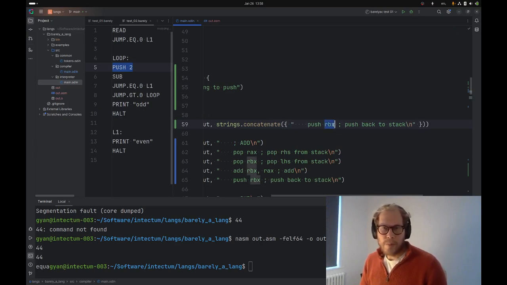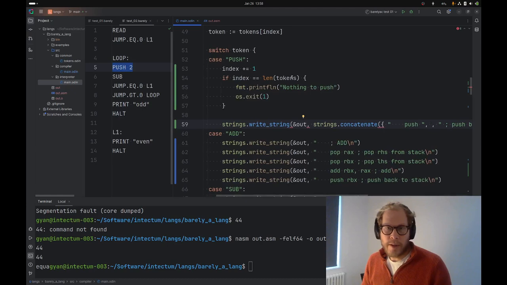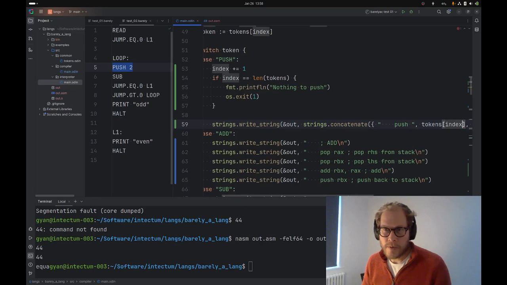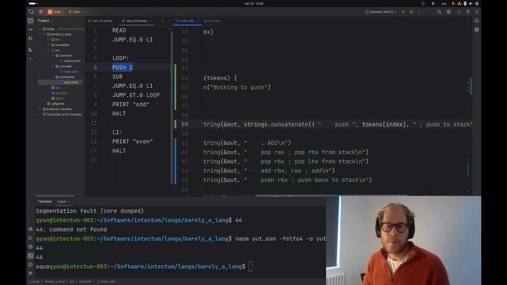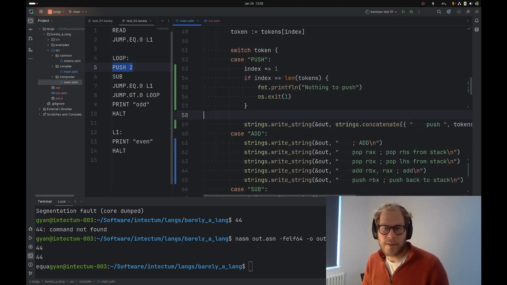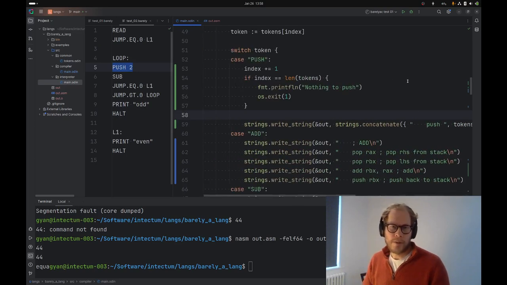And we'll push, but here instead of RBX, whoops, need to change my keyboard. We want to put in there the current token, which will be the 2. Push to stack, like that's it. Push is literally one line of assembly.